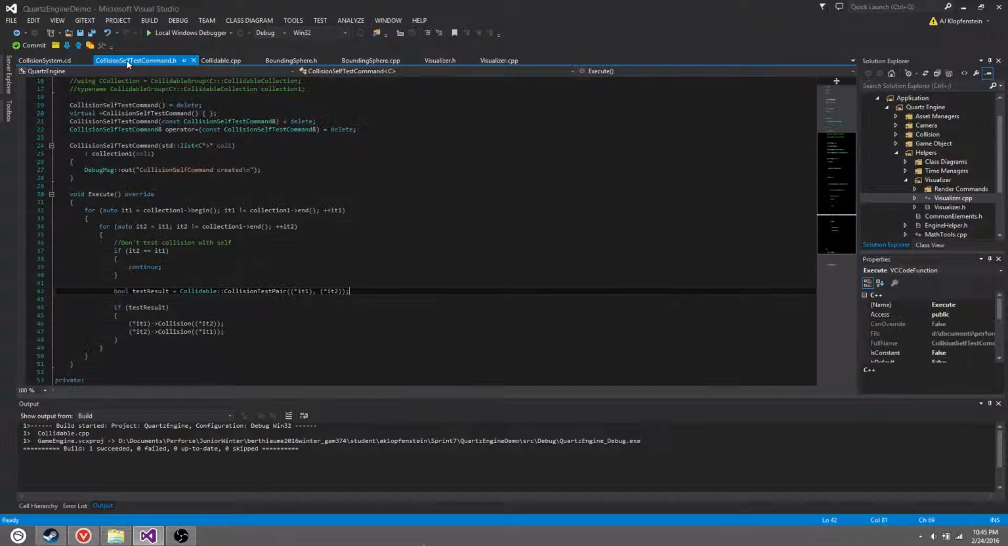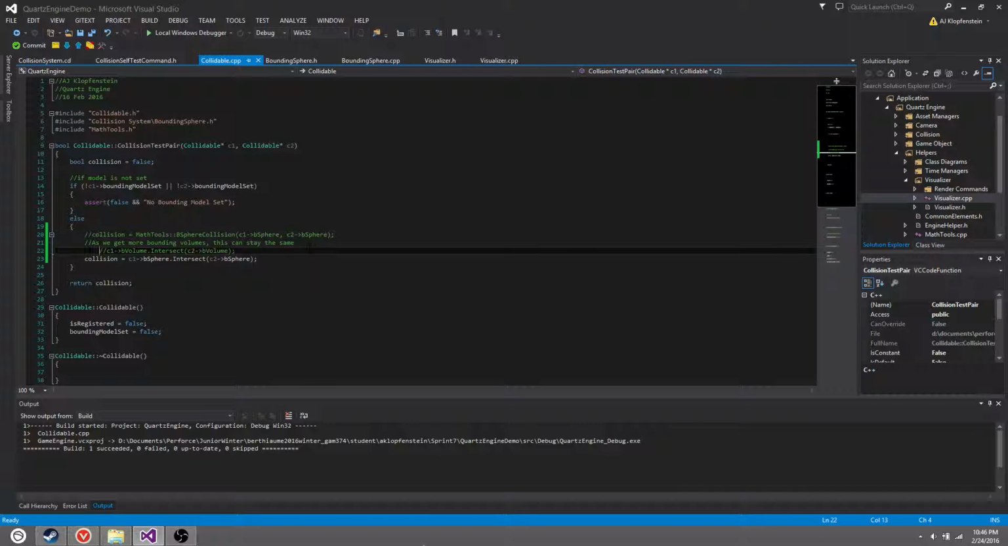The main difference is that now the test result, instead of defaulting to just true always, calls the static collision test method in the collidable class. That collision test method calls the intersection between the bounding sphere and another bounding sphere. Like the note says here, I assume that this will change as we add more bounding volumes. We'll have a bounding volume superclass so that we can just leave this line the same no matter what bounding volumes we're testing against.